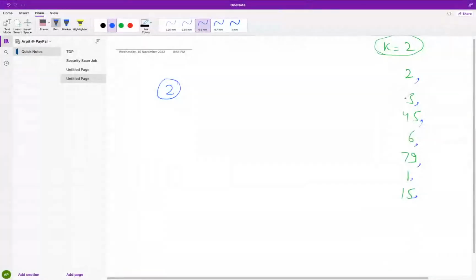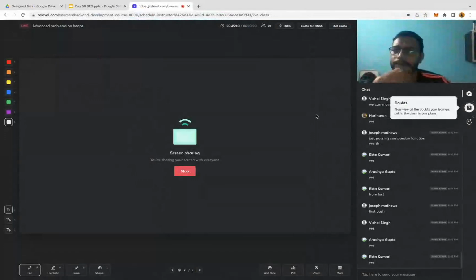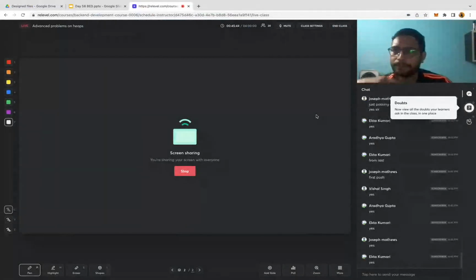Now let's insert the 3. First 3 will go into the back. Then heapify will happen, and then 3 will come at the first element. Guys, just visualize it in an array. That's what will happen. Correct, guys?